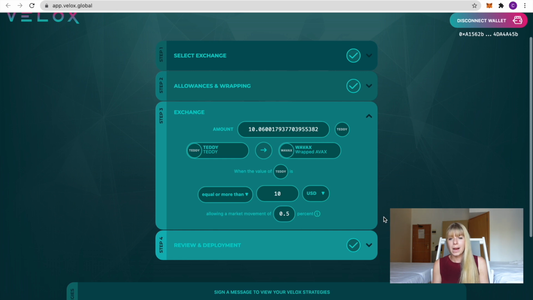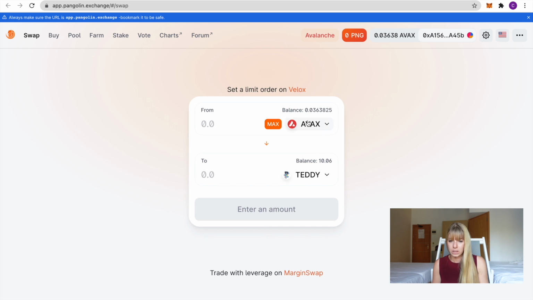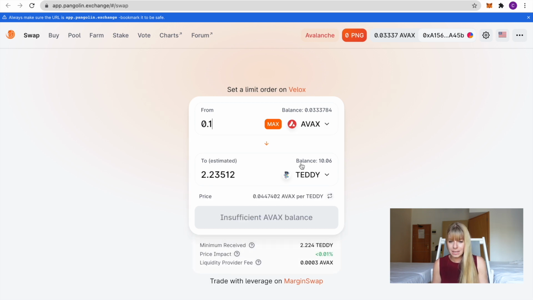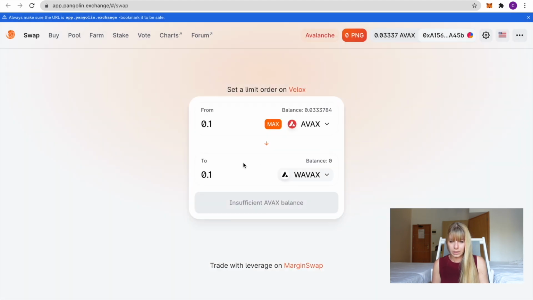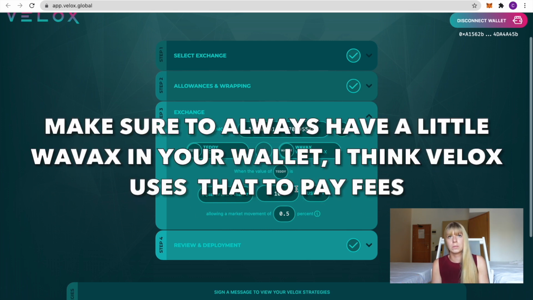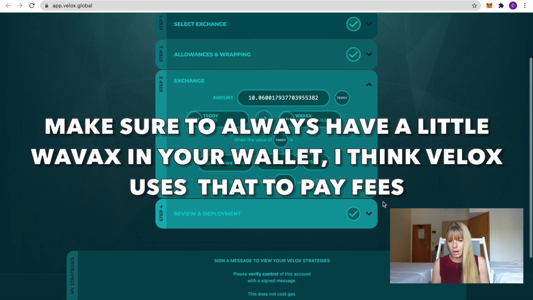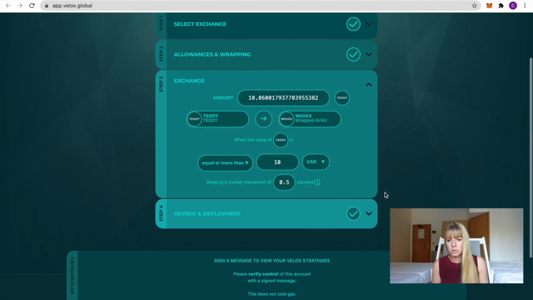Now, if you want to buy Teddy with Vavax, I'll quickly show you that as well. You just first need to wrap it. So what you need to do is sell any token for Vavax, so you need to swap it. For instance, 0.1 Avax, and then swap it to Vavax, so you get the exact same amount. Now I currently have an insufficient Avax balance, but otherwise it would be just a swap. Very easy, very straightforward. And then in that case, you could also buy Teddy at a certain price, and it would just be the other way around, as it was when you just opened it. Alright, but now we want to sell it at $10, so that's all good.